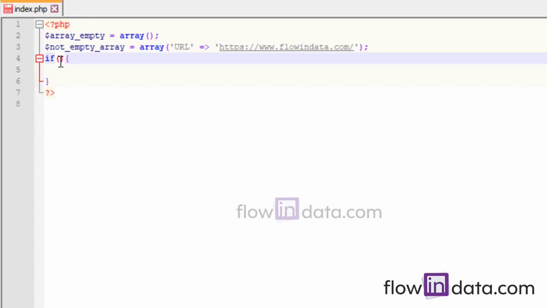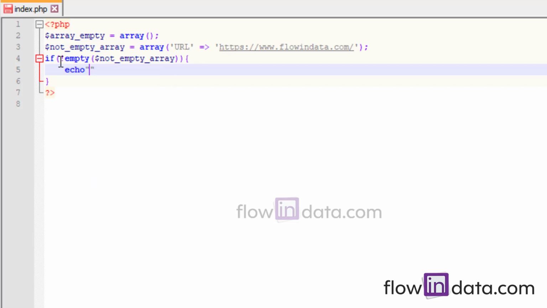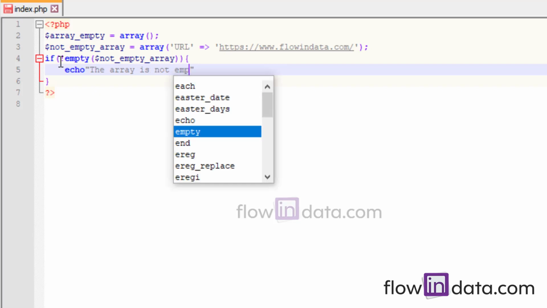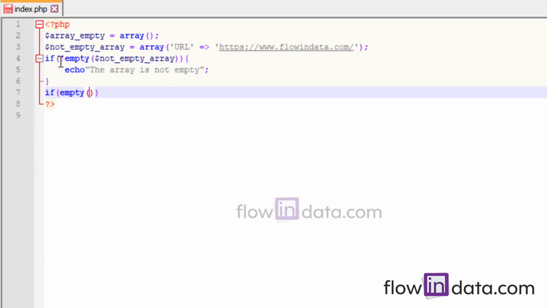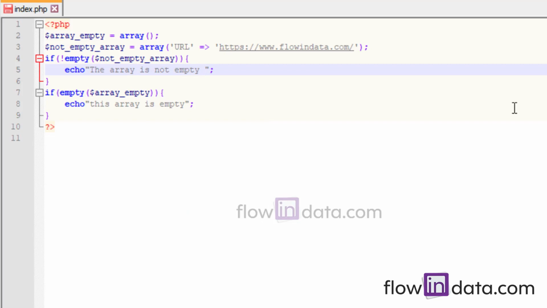Inside of if, we are going to use the empty function. This function determines whether a given variable is empty or not. Let me first pass the not empty array. If it is not empty, then we will echo the array is not empty. Now if empty $array empty, then echo this array is empty. Let me put a break here so that it will come on a different line.